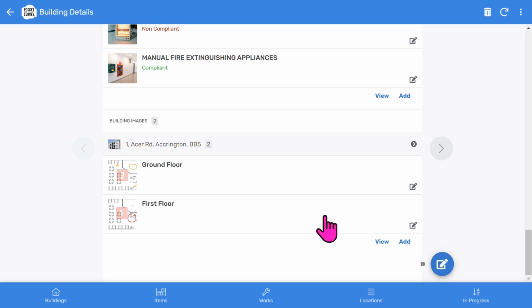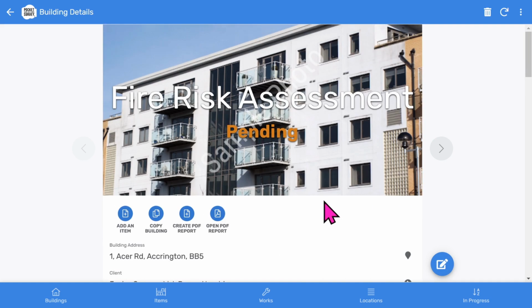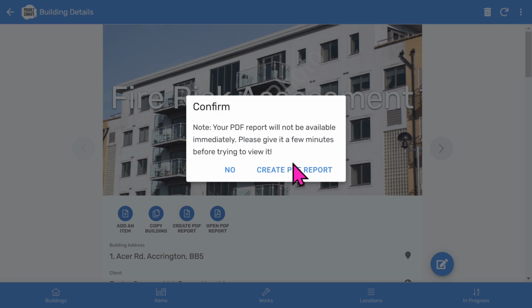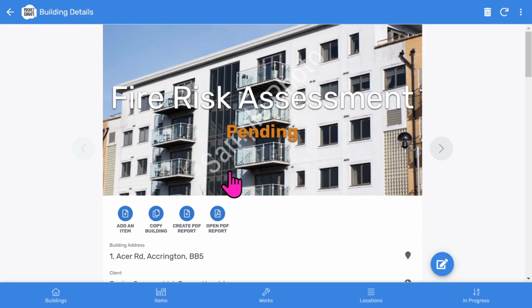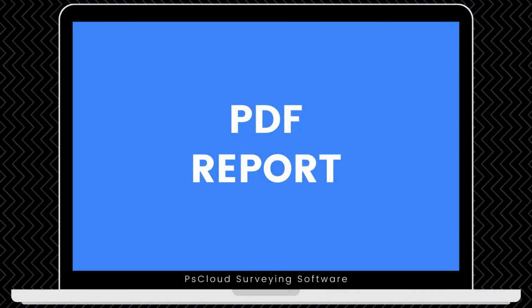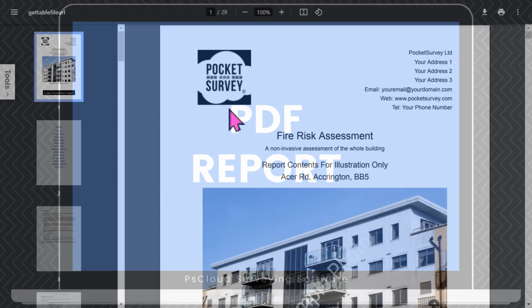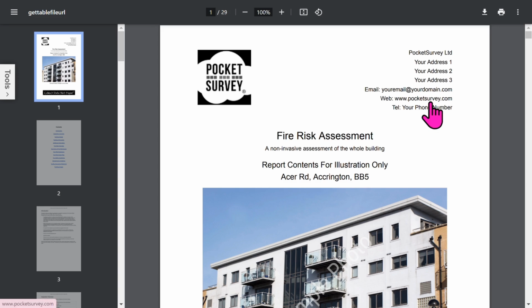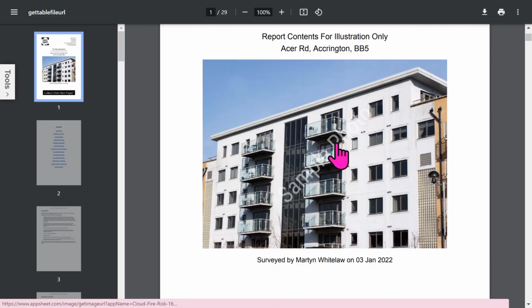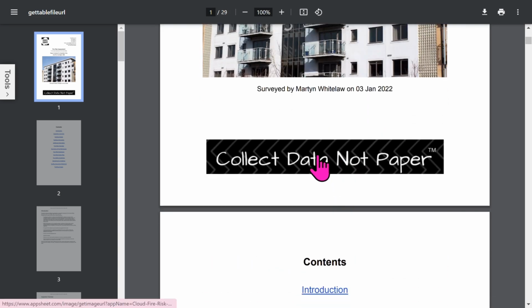Let's scroll back to the top of the building record. To create your PDF report, choose the Create PDF Report button, and when the report is ready, select the Open PDF Report button. Let's look at a typical report in more detail. The front page is branded with your logo and your address. Then you've got your front photo of the building, plus an optional trade logo.